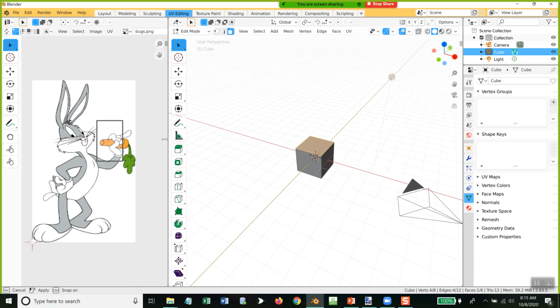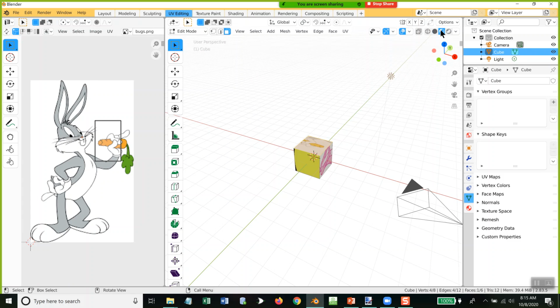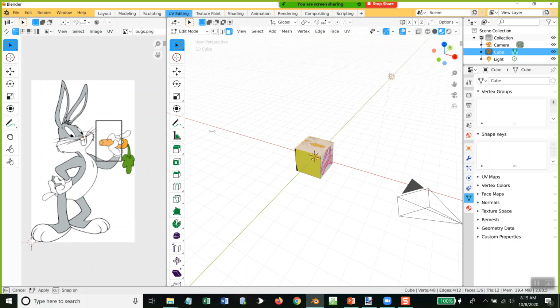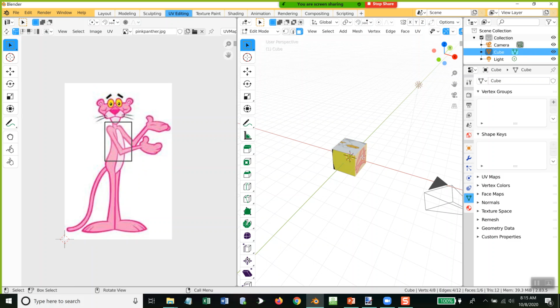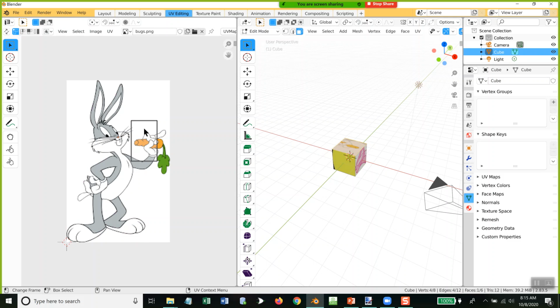I'll put this back to my display and material preview mode, just so I can see what I'm working with. And face is selected, so I got this top one selected, so I see that. I choose this one, and that selects that one. Okay, so if I choose Bugs Bunny, only part of Bugs Bunny was appearing in that square. So this little rectangle here, I want to change this so it encompasses more of the image, if not all of it.